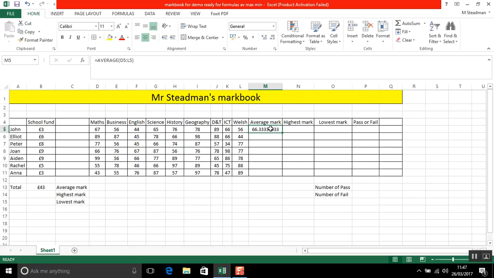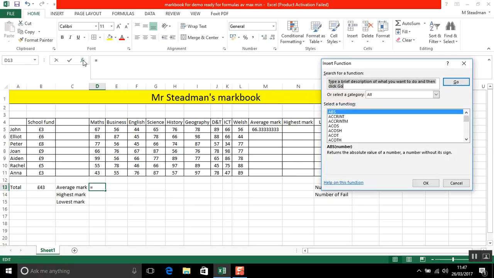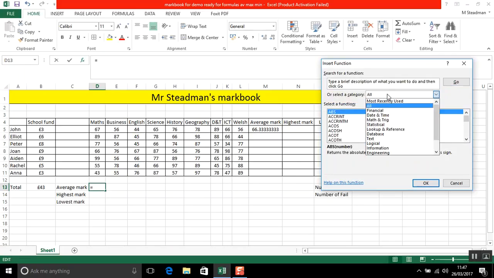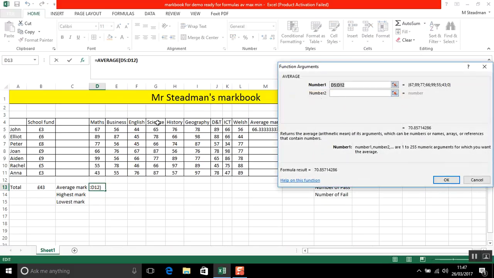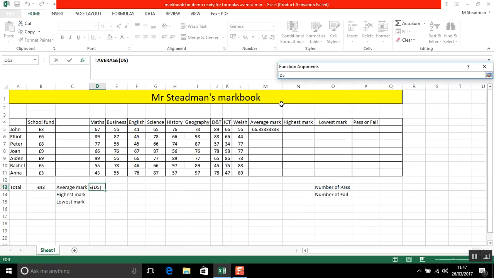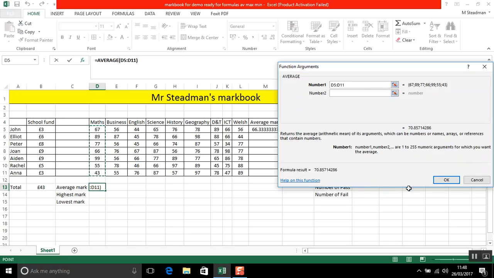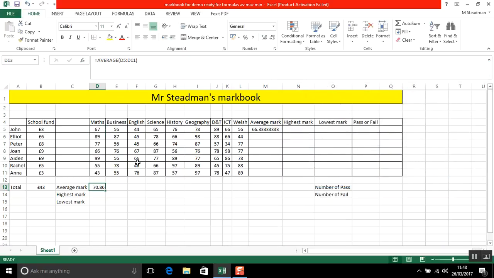And there you go. We can also put the average down here, fx. Okay, and we're going to use most recently used here because average will be already in there. It's picked up D5 to D12. Well, that's not quite right because it's D11 we wanted to do, so delete that out, sorry, D5 to D11, I beg your pardon. And then click OK. Again, check it's for the right sort of figure.